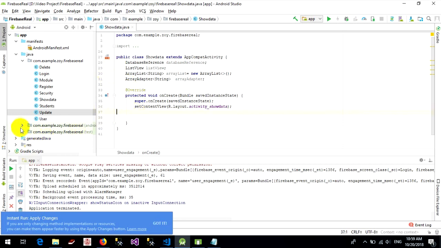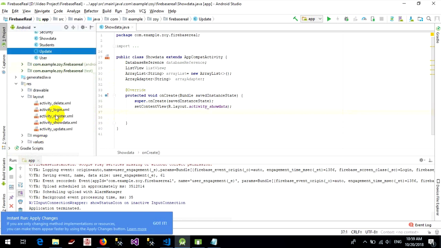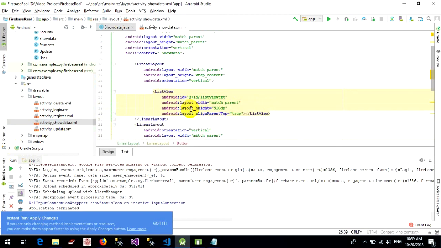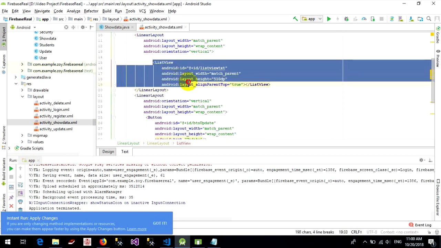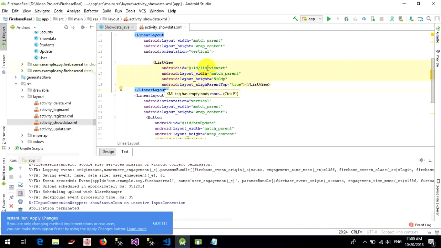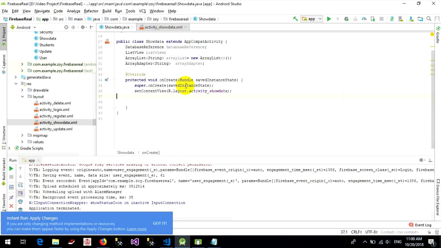And about the layout, we need one list view. I set the name list view THT, and a button update and a button delete for deleting data and updating data. I will show you in the next video.